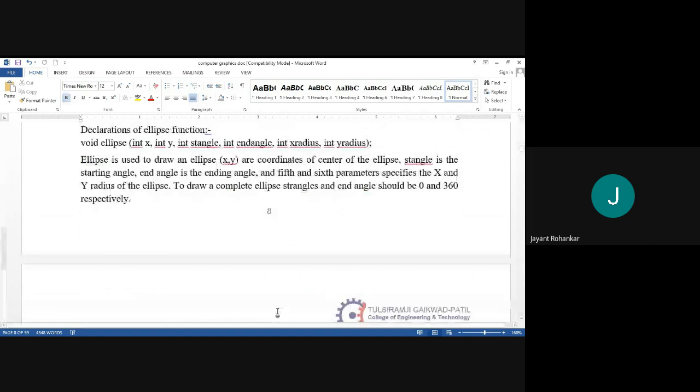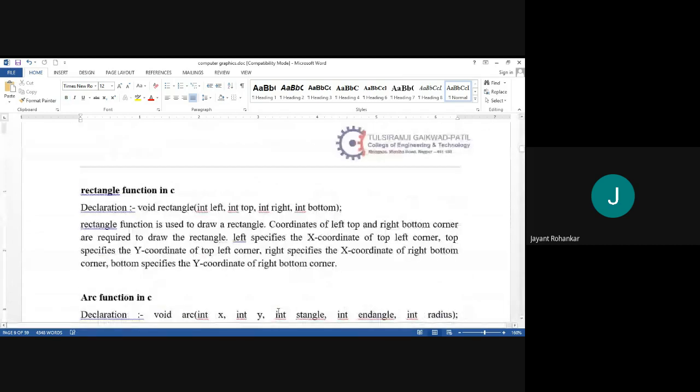Now, next we will see how to draw a rectangle. That is, the rectangle function is used to draw the rectangle in C. The declaration syntax to draw the rectangle is given here: void rectangle(int left, int top, int right, int bottom). The rectangle function is used to draw a rectangle. Coordinates of the left top and right bottom corner are required to draw the rectangle.